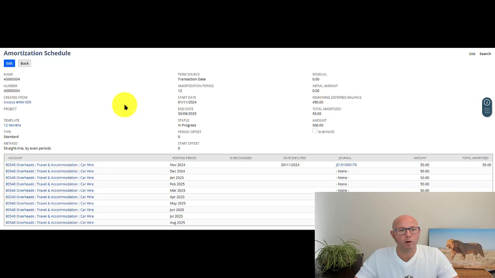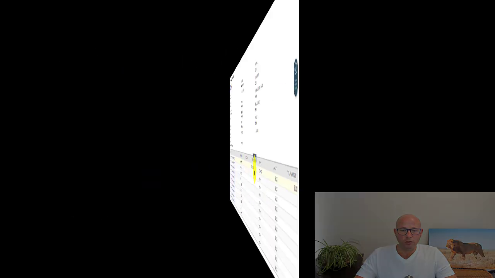Let me demonstrate the problem. Here I've created a standard amortization schedule which was created from a vendor bill. As you can see, it's based on a template and it's got the schedule breakdown at the bottom of the screen, and you can see that the first scheduled journal has been created. So let's go and look at the journal.